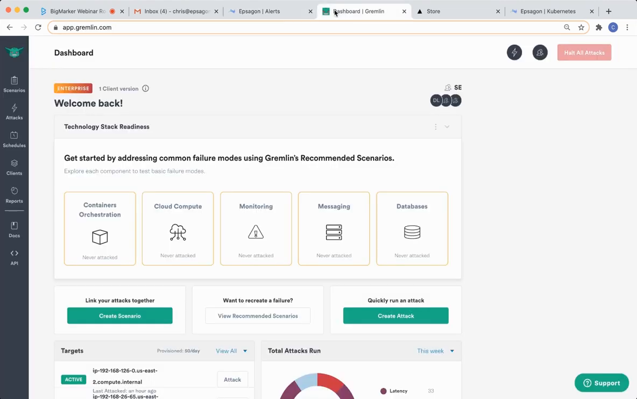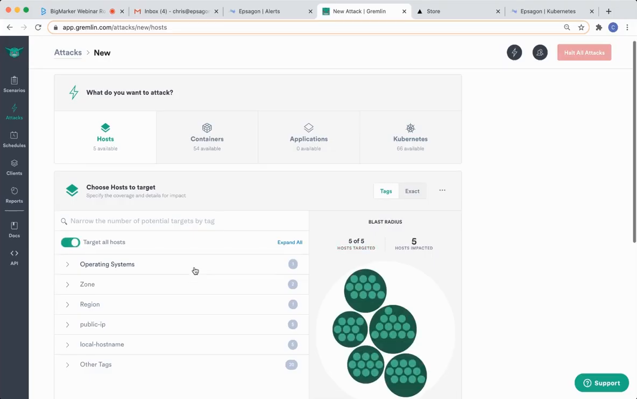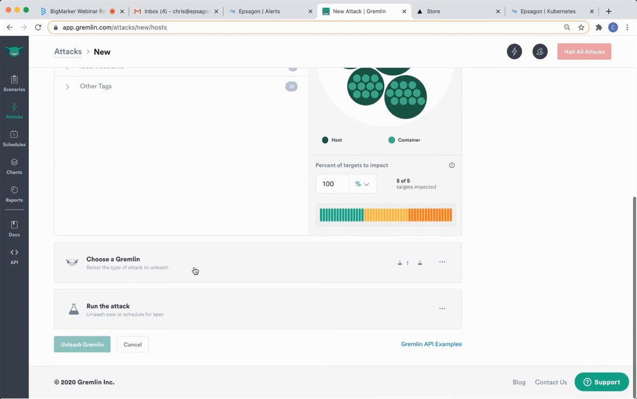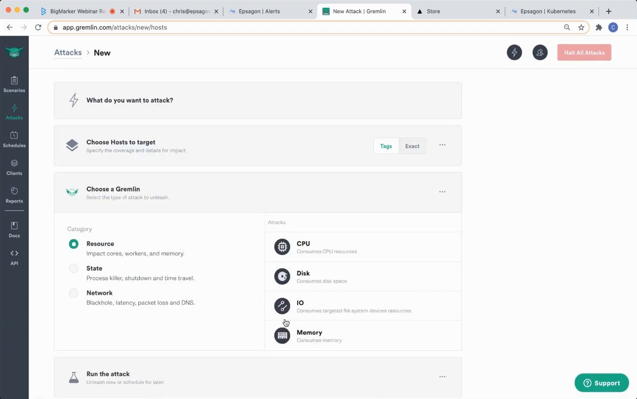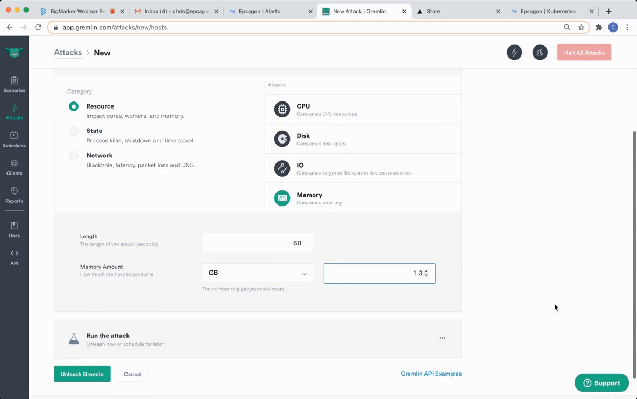All right, great. So I'm going to pull up the Gremlin tool here, and we're going to start with a relatively straightforward attack. As we click on New Attack here, let's target all of our hosts, all of our nodes within our K8s cluster, and let's do a resource attack on something like the memory. So I'm going to choose 1.3 gigabytes here for each node. I'll show you why I chose that number as we kick off the attack here.